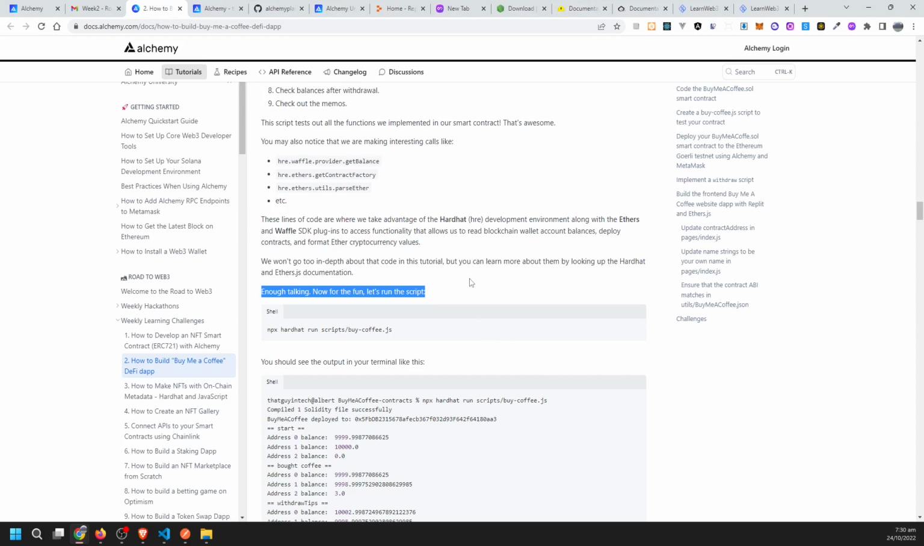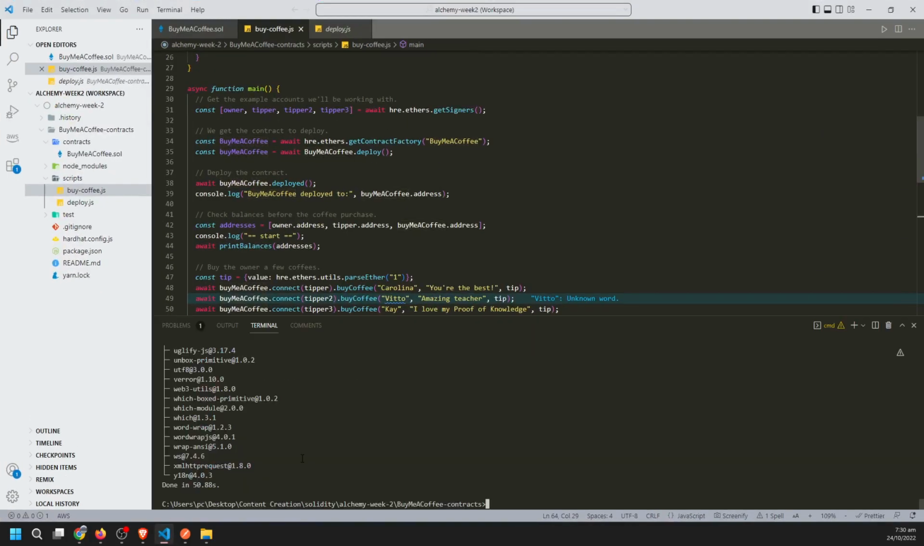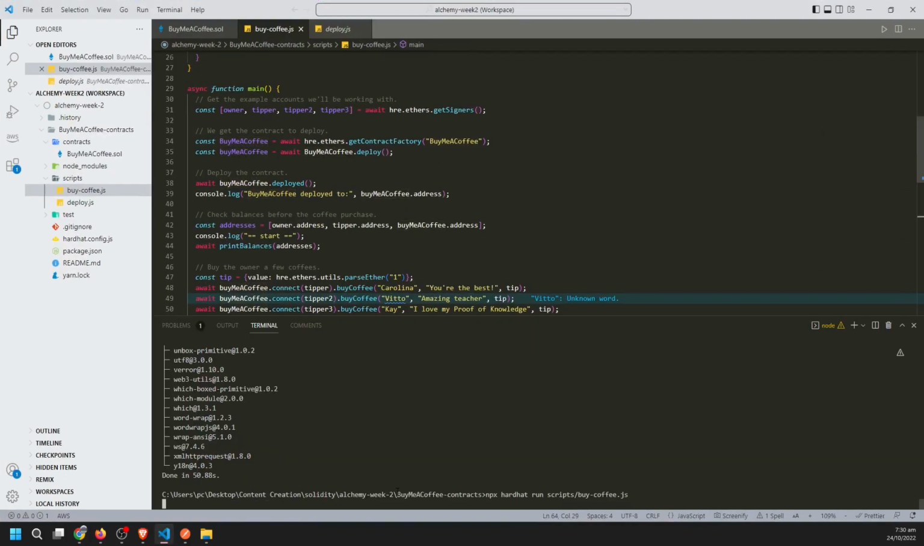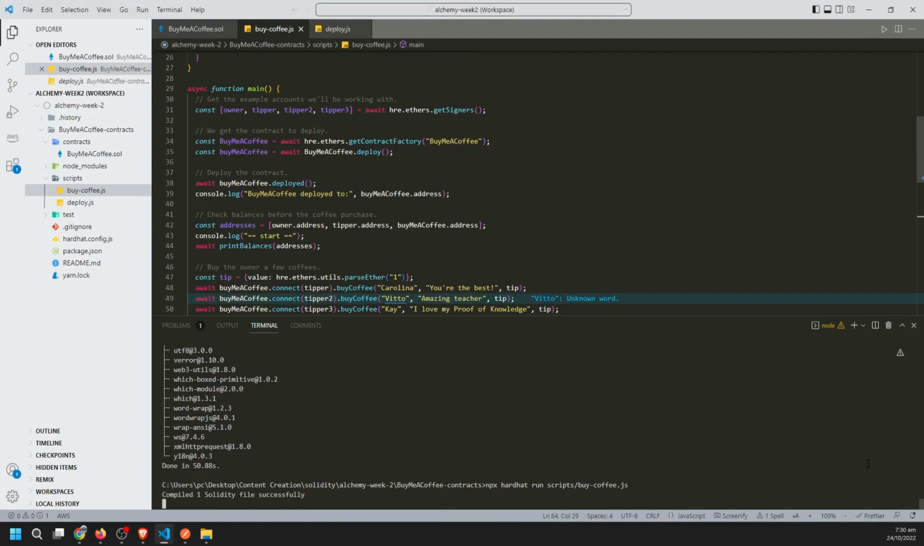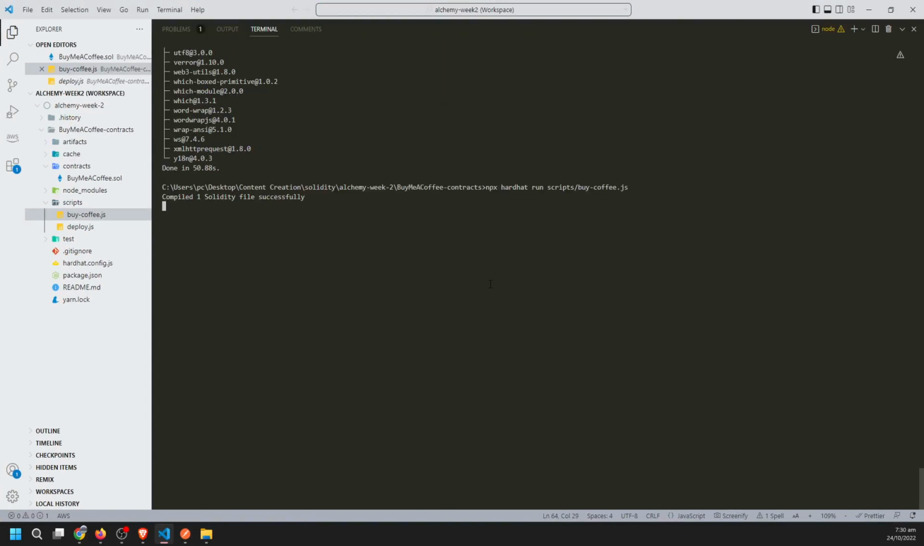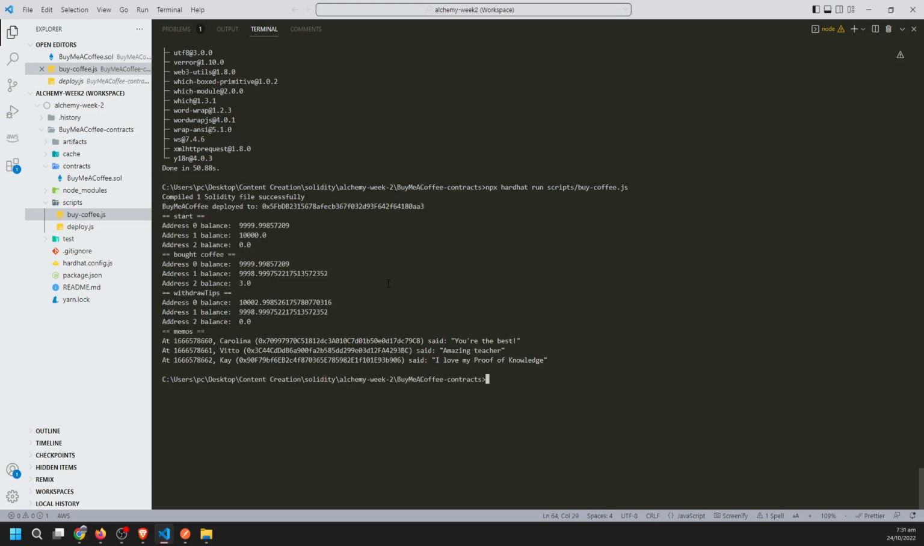Let's move forward, and now let's run the script. Copy this command, npx hardhat run script/buy-coffee.js, in the command line. Now let's run it. It compiled one Solidity file, and here it is.